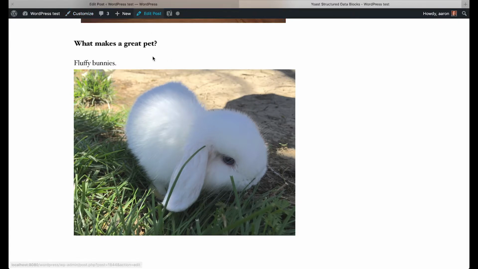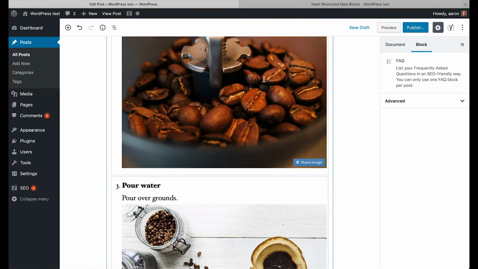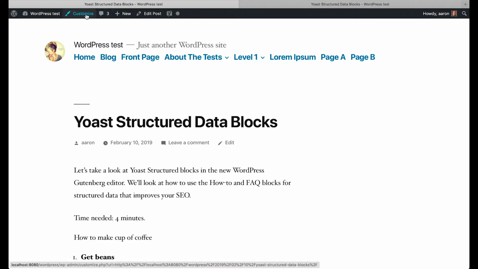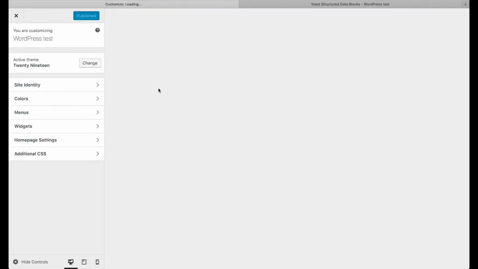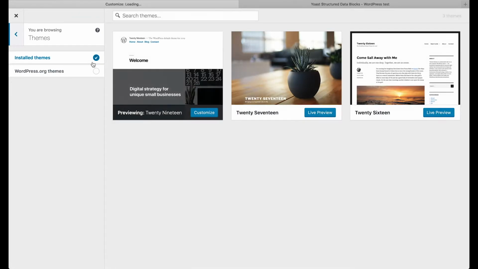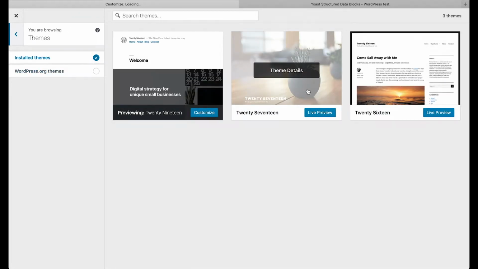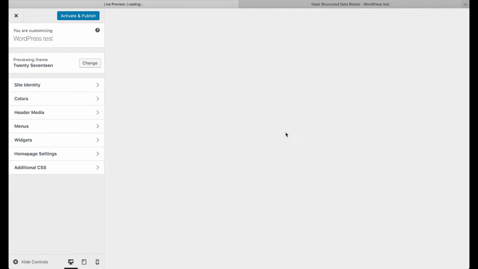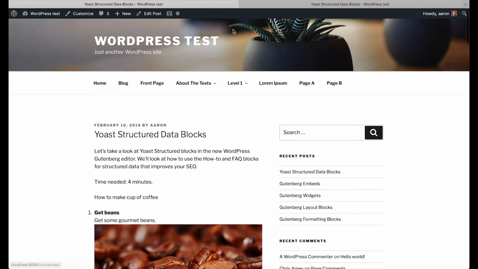In fact, just for fun, I'm going to publish this post. We'll view it, and then we're going to go into the customizer and change the theme to, let's change it to 2017. I just realized that because I'm running this on Safari, and it's a local installation of WordPress, the live preview doesn't actually work.